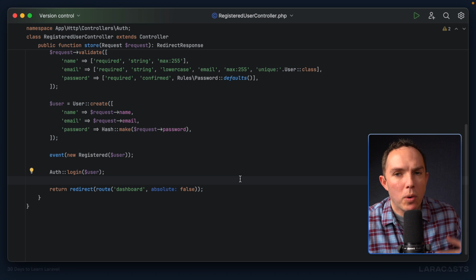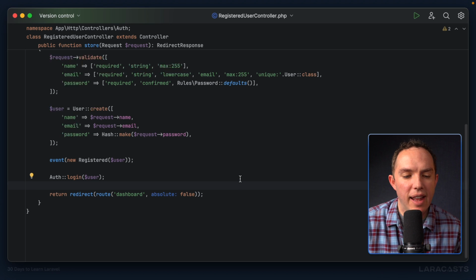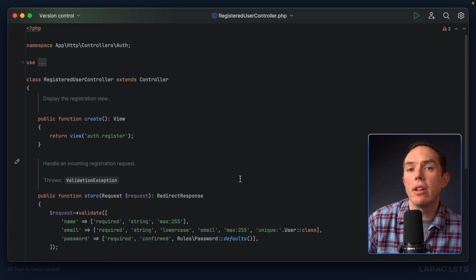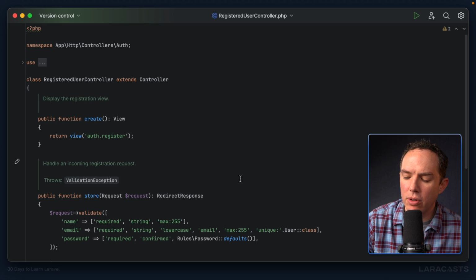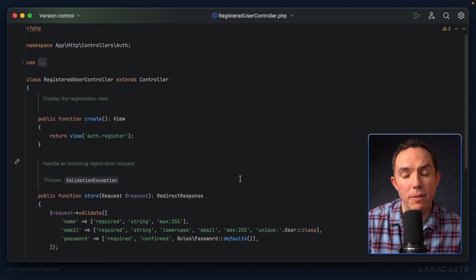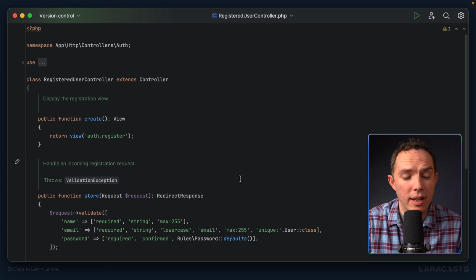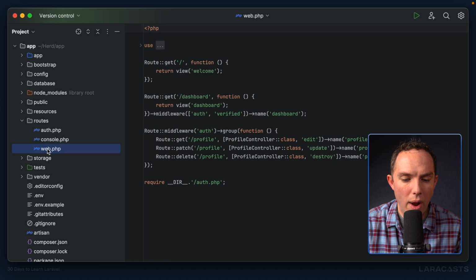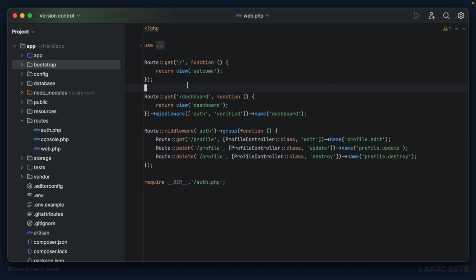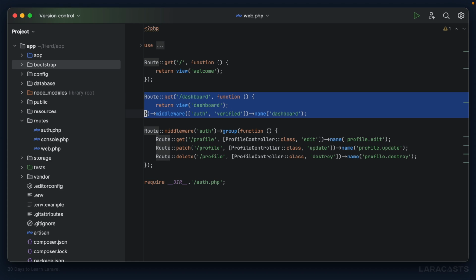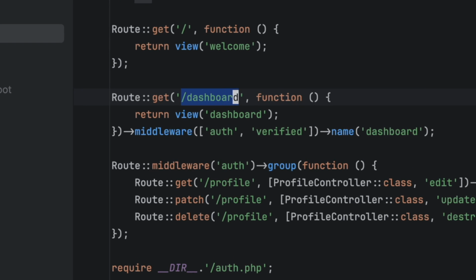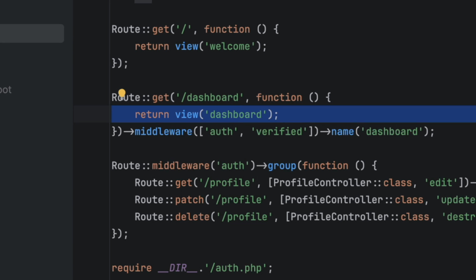Okay, so if we're following this idea of using Breeze as an educational resource, well, how did the core team ensure that if you're not logged in, you can't view your dashboard? Well, let's take a look at the routes file and see how they implemented it. Let's go into routes, web, and here are the routes that Breeze created for us. And sure enough, we have one for dashboard. Okay, so let's inspect this together. When the user visits slash dashboard, we load a view. All right, no security there.